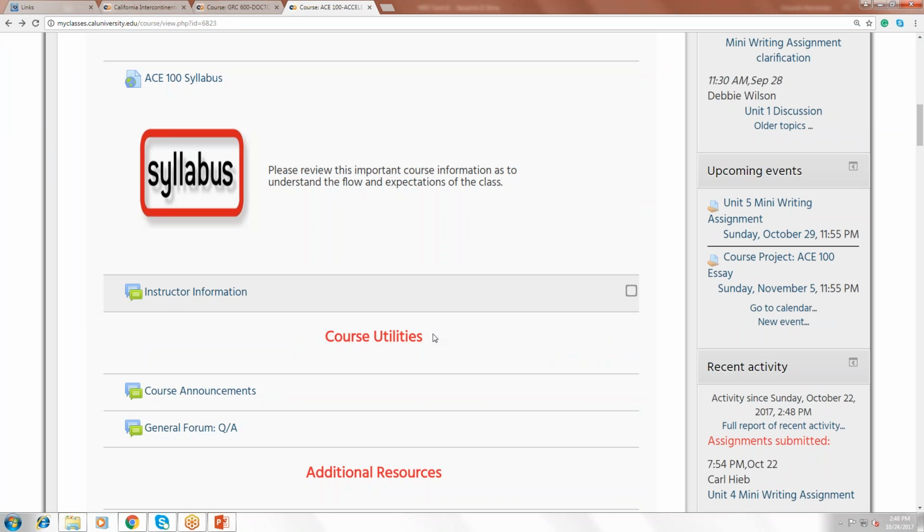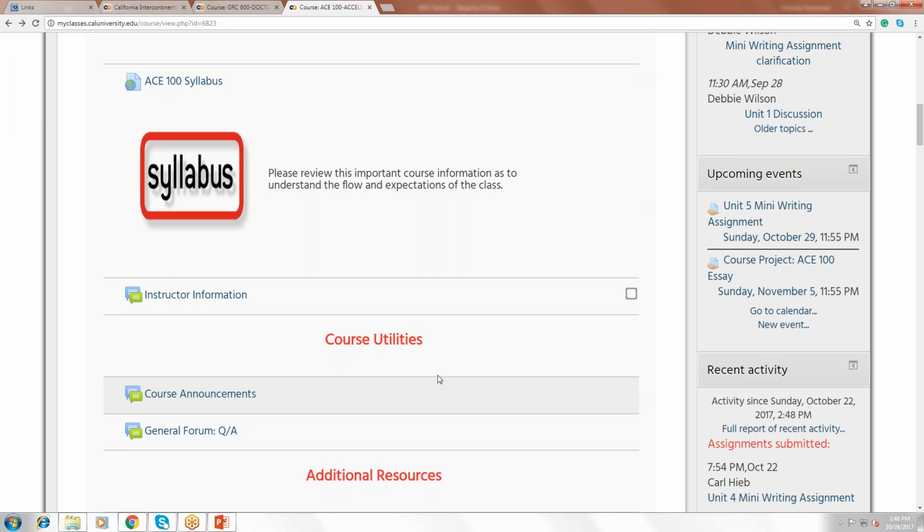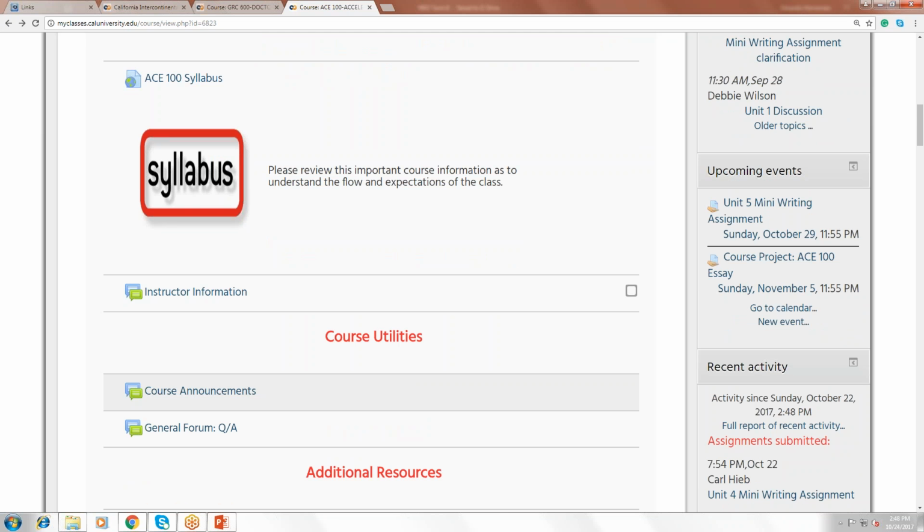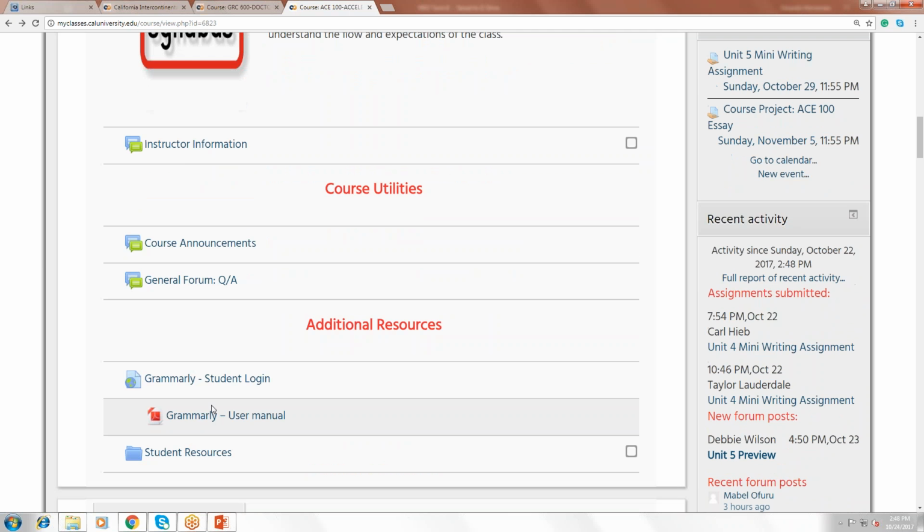And of course, they have their modes of communication, email, phone number, if that is an option available under instructor information. Course announcements, general forum.